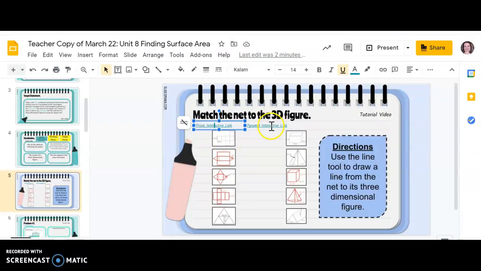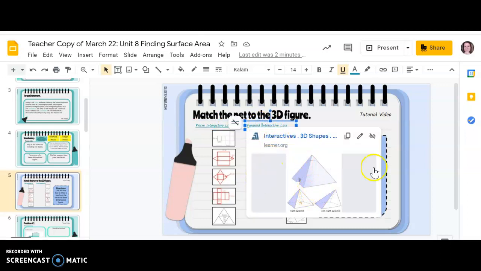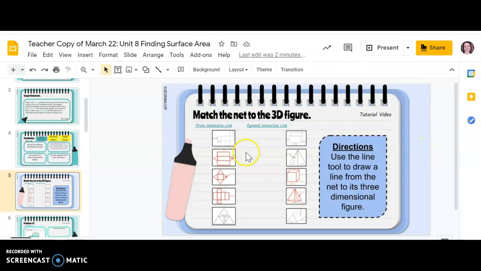I also put a link in for the pyramid, and it's the same thing. You just click on it and it takes you to the same place, but it shows you how a pyramid folds up. And that way you can see how these different figures will fold up into the 3D shape.